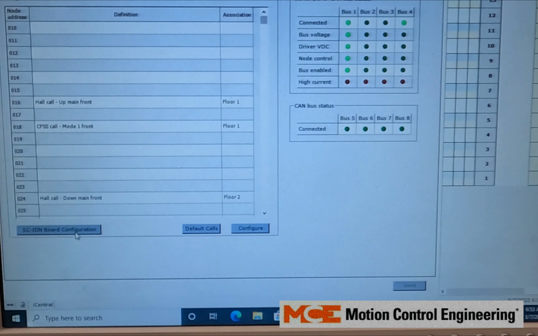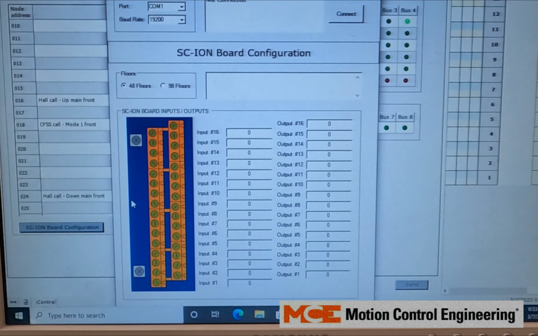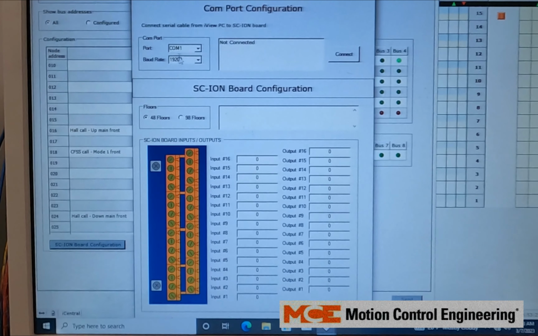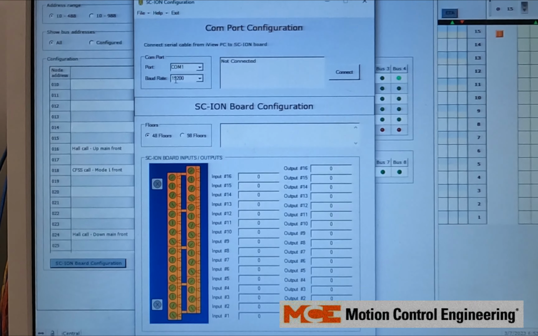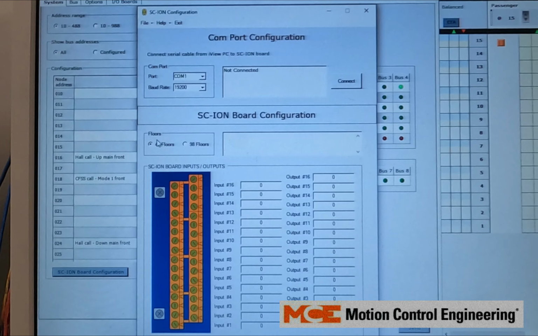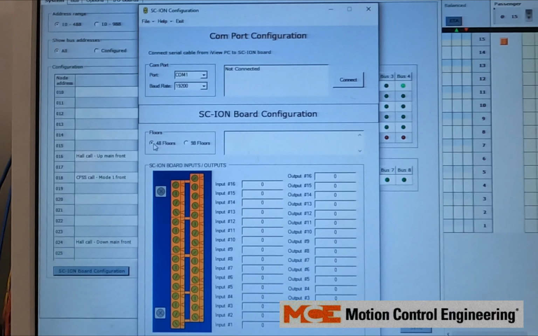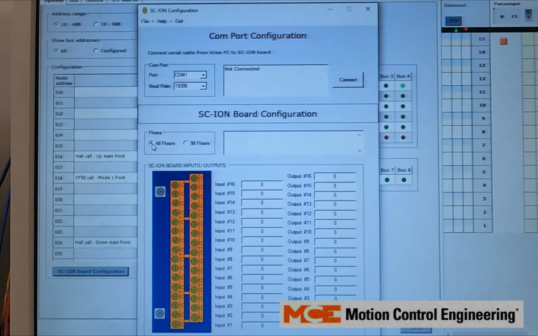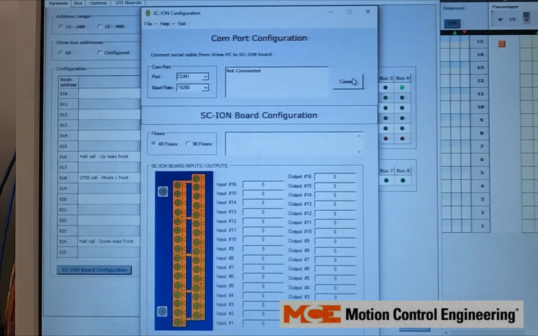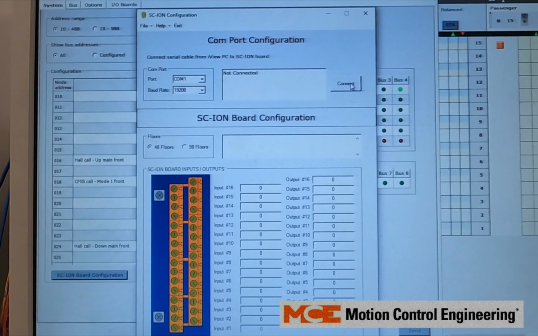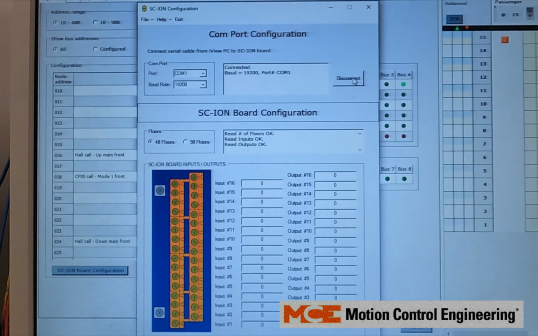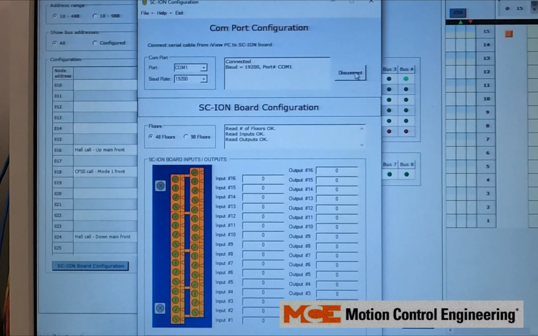So I'm going to click on SCION board configuration. How we have it set up here is port COM1, baud rate 19,200. We're going to verify our floors. How many floors do we have in the building? Is it 98 or 48? In this case, we have only 15 floors on our simulator. So we're going to leave it at that, and we're going to connect to it. So we're connected.